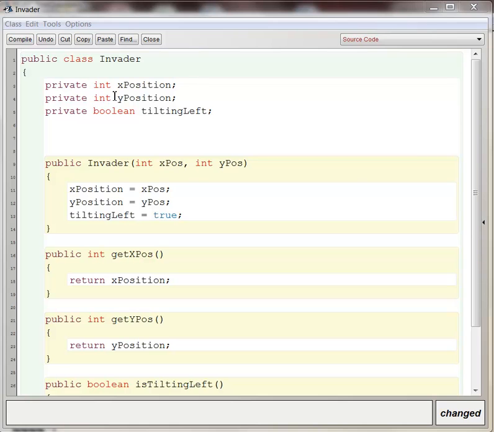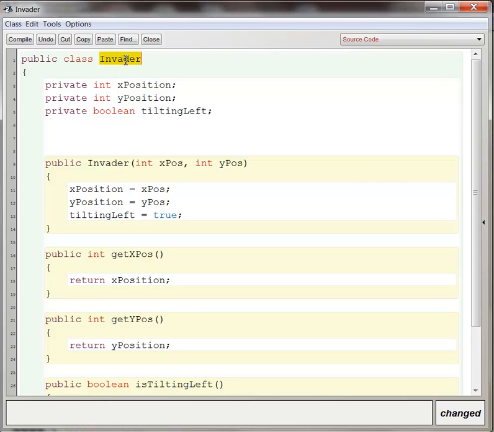So I think a good example is if you try to make the game Space Invaders. I don't know if you ever played it, but it's a video game where lots of little space aliens come down and you try to shoot them. And there are lots of little invaders, so you create a class called Invader. So this class is going to represent the little aliens that come down.